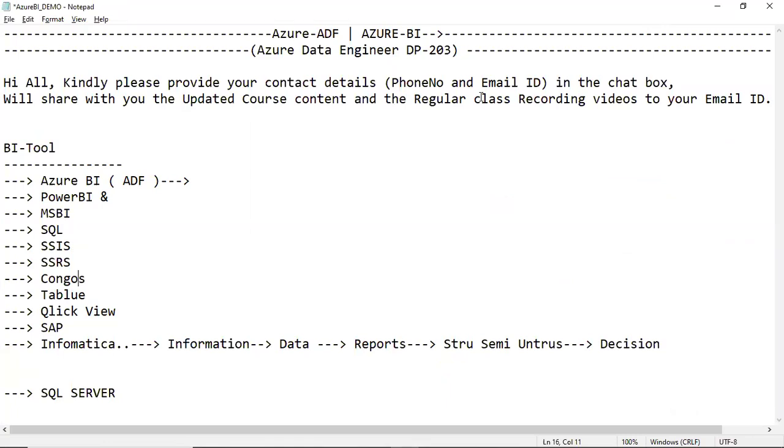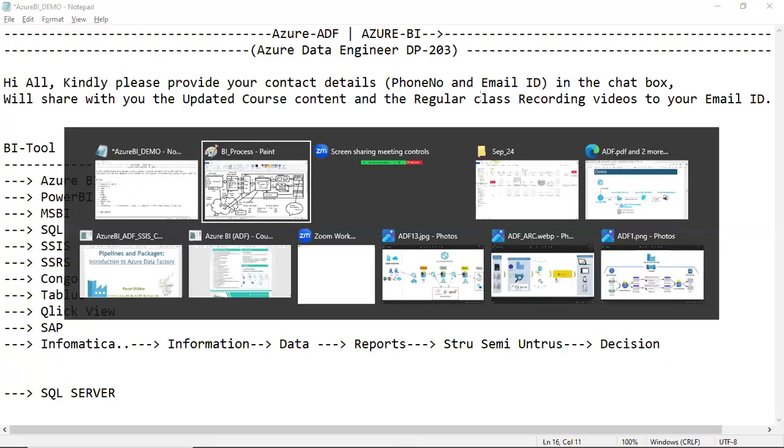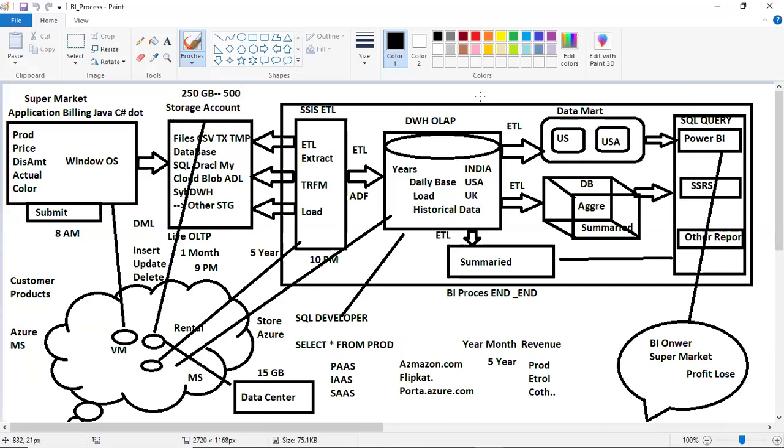So we'll start the class. Today is the second demo. Practically, I'll show whatever we discussed in the last class. This is the basic BI end-to-end process we discussed in the last class. We'll do this as a practical in the Azure cloud.